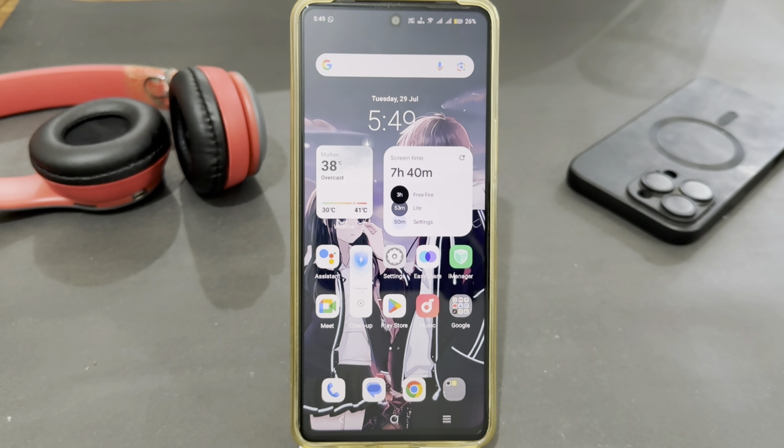Hey guys, today I'm going to tell you how to enable private space on Vivo Y04. If you are using Vivo Y04 and now you want to enable your private space, so let's see how I can do this. Then you have a simple trick.